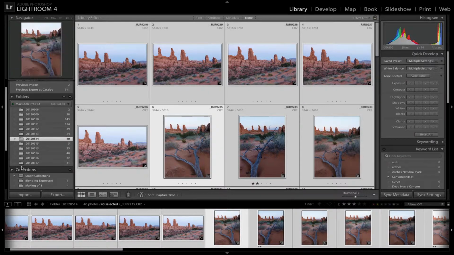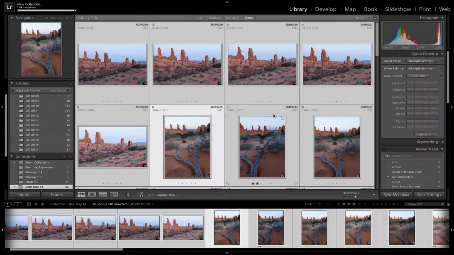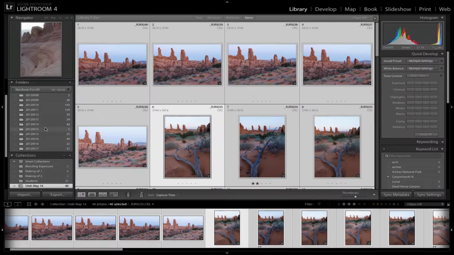And then I'm going to come down here to the collections, and I'm going to click the little plus sign and say Create New Collection, and we'll call this Utah May 14. You can always delete this collection later if you like. Utah May 14, include selected photos, and hit Create. Do not check make new virtual copies, because then you'll have virtual copies that you don't really need. Okay, and hit Create. And I guess you would do that for the 5 days that we were, or any day that you want to sort of add GPS coordinates.